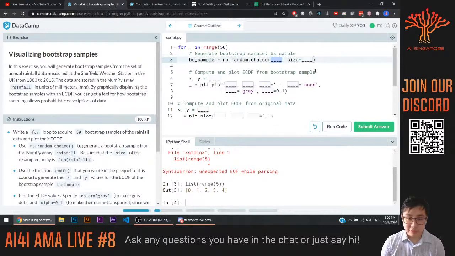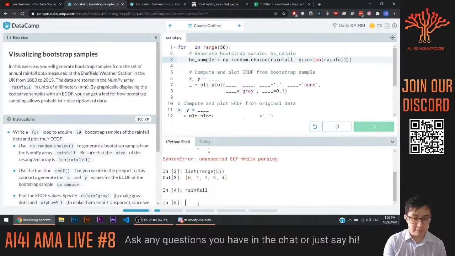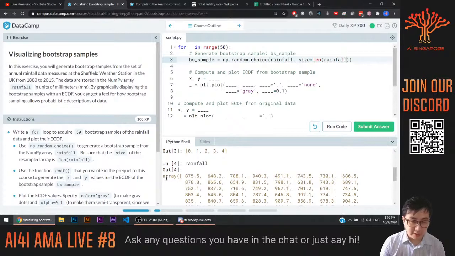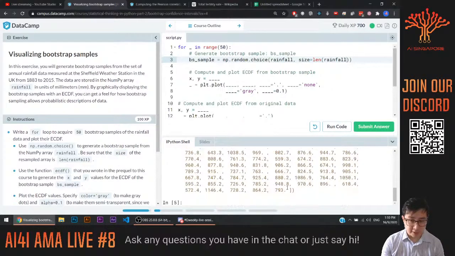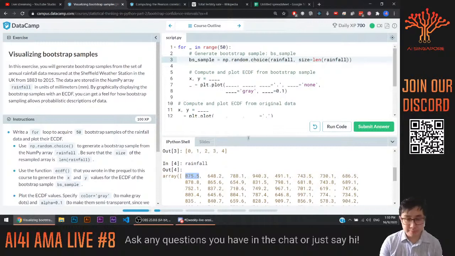BS_sample, random.choice. So random.choice, rainfall, size equals to len rainfall. Okay. So the data is stored in this array in units of millimeters. So actually, let's look at the array itself. If I type rainfall, it shows me it's an array. It's like a list, and this is how many millimeters of rainfall there is from this year up to this year. So we can look at the amount of rainfall each year.